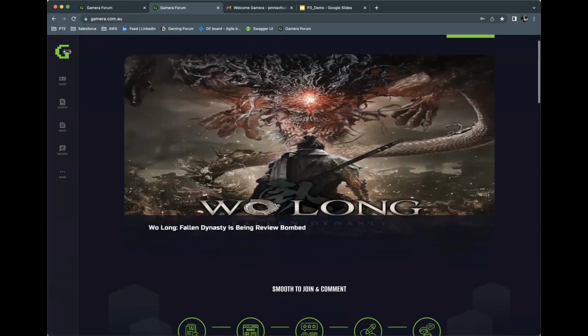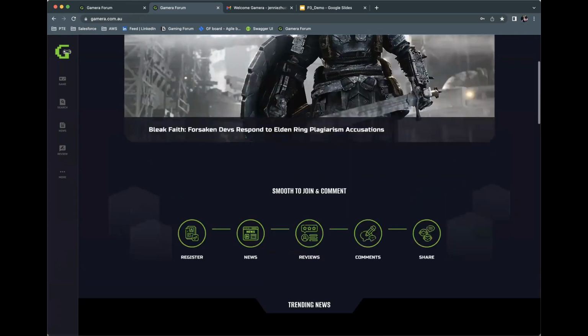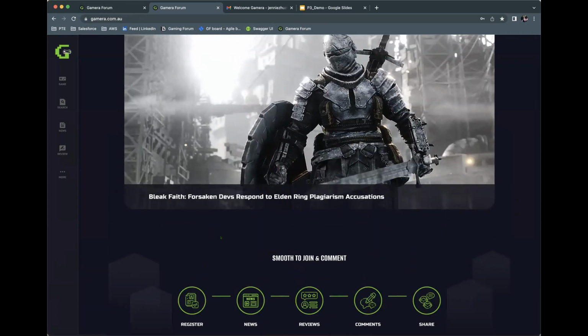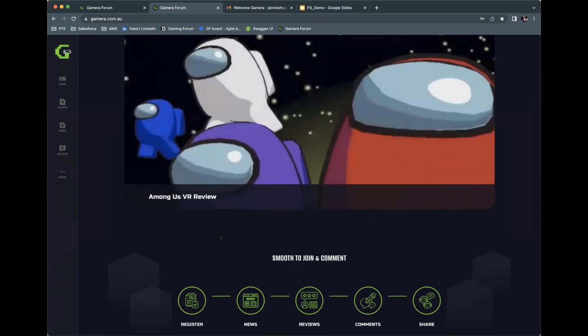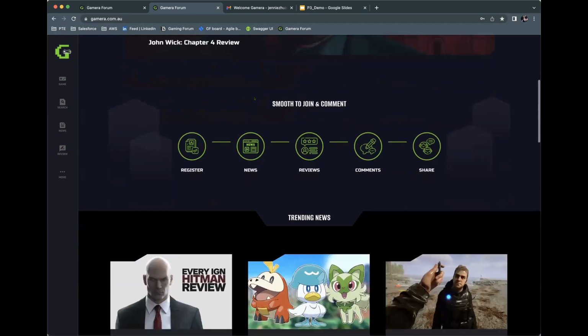Yeah, so here is our homepage. Since we are a gaming forum, we decided to use a very dark color and a bright color as a combination to impress our first user. So here we use a dark gray and our bright green color.